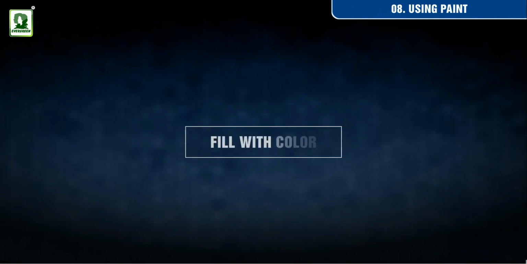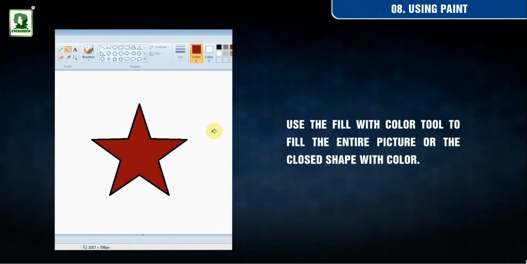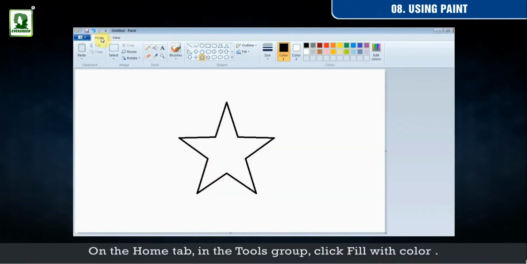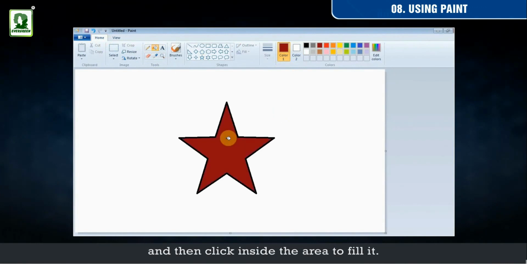Fill with color. Use the Fill with Color tool to fill the entire picture or the closed shape with color. On the Home tab in the Tools group, click Fill with Color. In the Colors group, click Color 1, click a color, and then click inside the area to fill it.